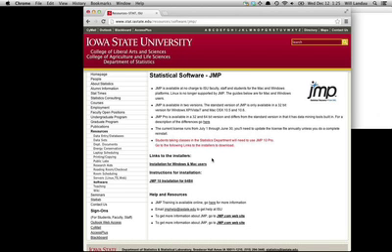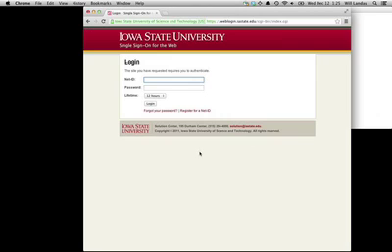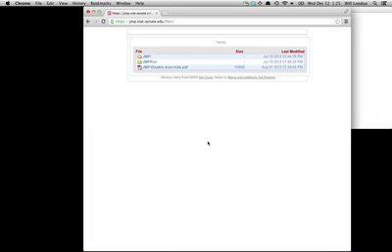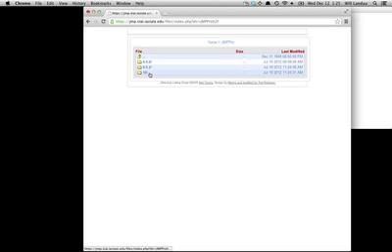I'm going to show you how to install JMP Pro. I'm using a Mac, so I'm going to do this on a Mac. I would go to installation for Windows and Mac. Now you just log on with your username and your password. Now you get a bunch of directories. You can download the regular version of JMP. I'm going to download JMP Pro. You guys can use that too.